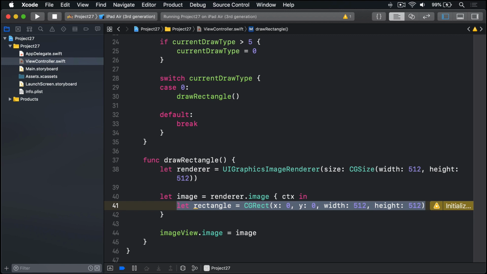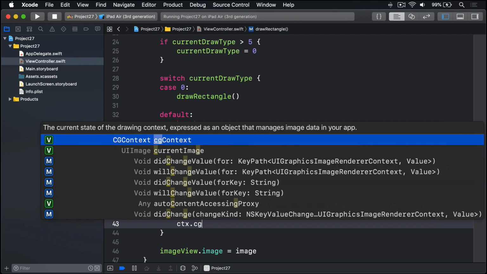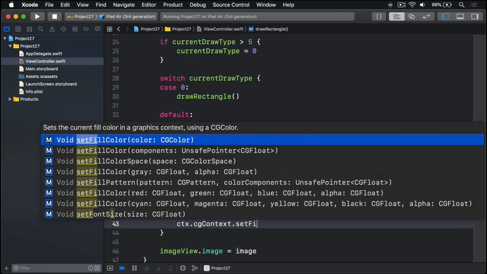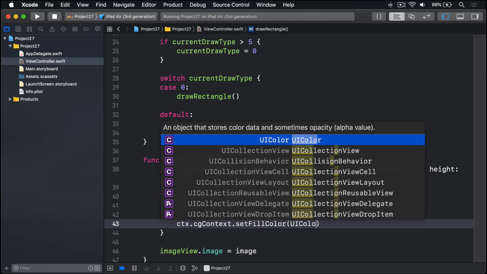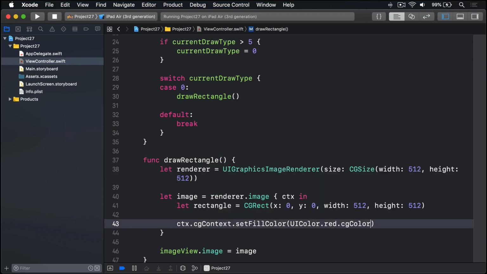Next, we'll call a setFillColor method of our CG context to say we want to draw in red with the fill of our rectangle. Now remember, Core Graphics sits below UIKit. It has no idea what UIKit stuff is. So we say red, we have to say UIColor.red.cgColor, like this. We'll say ctx.cgContext.setFillColor UIColor.red.cgColor.